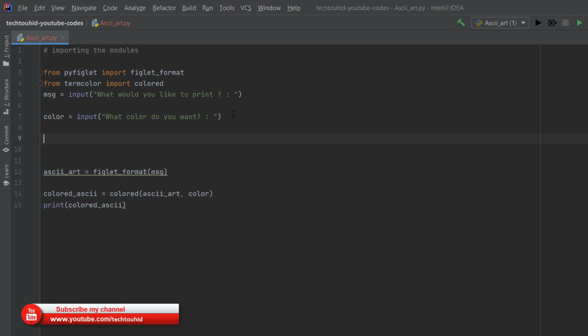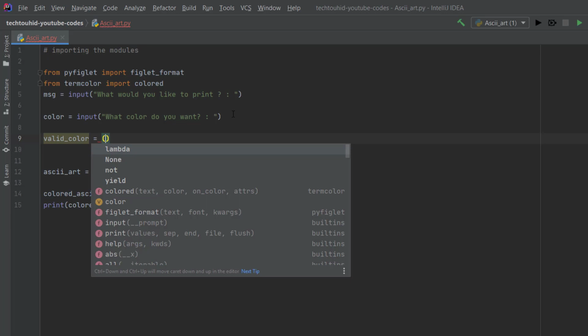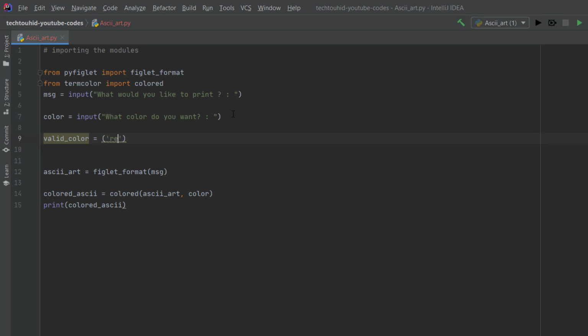Okay, after that, under the color variable, we are going to assign another variable called valid_color, and in that variable we are going to make a tuple, and in that tuple we are going to create some color elements. So the first one is red, and the second one is green, the third one is yellow, and then we can use others like blue, cyan, and white. I think it's enough, and these are the standard colors we can use.